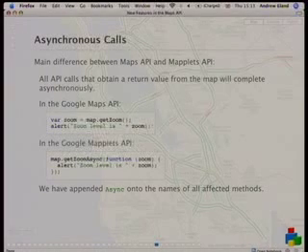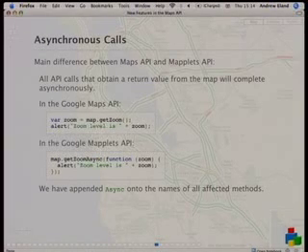So to differentiate this, we've added new methods to the Maps API that for every method that returns a result, we now have that method and that method with the word async appended onto the method name. And that's an asynchronous version of the method that will work in the Maplets API.